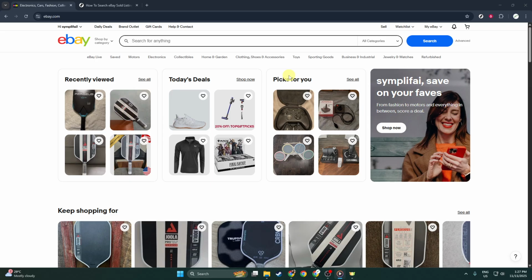First, head over to eBay's homepage by typing ebay.com into your web browser. Once you're there, make sure you're logged into your eBay account. If you're not already signed in, simply click the Sign In button at the top right corner of the page and enter your username and password. Being logged in allows you to save your searches or get alerts for similar items, which can be quite handy.